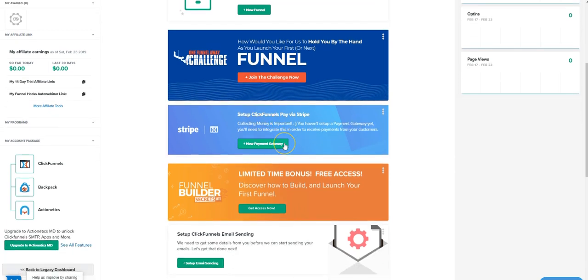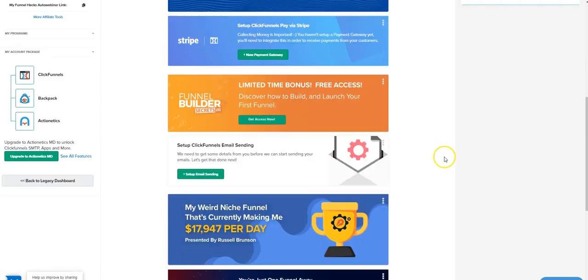If you want to use Stripe, that's one of the easiest to set up. Works really well with ClickFunnels. I would say the majority of ClickFunnels members probably use Stripe for their payment processor.